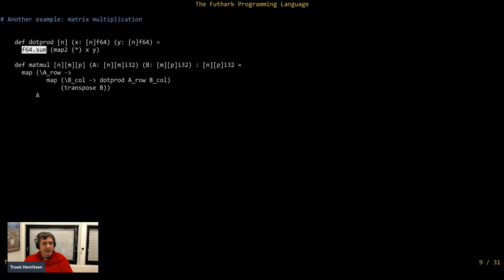Then to define the matrix multiplication, so that these should be F64s. This should not be integers. And to define the matrix multiplication, we can write that as mapping over the rows of the A matrix, then mapping over the columns of the B matrix, and we do that by mapping over the transpose of B. By default, Futhark assumes row major, so by transposing B, we can kind of get a column major. We map over that, we get a column of B, and then we just take the dot product of the row of A with the column of B. And again, we are able to reuse the dot product here, down here.